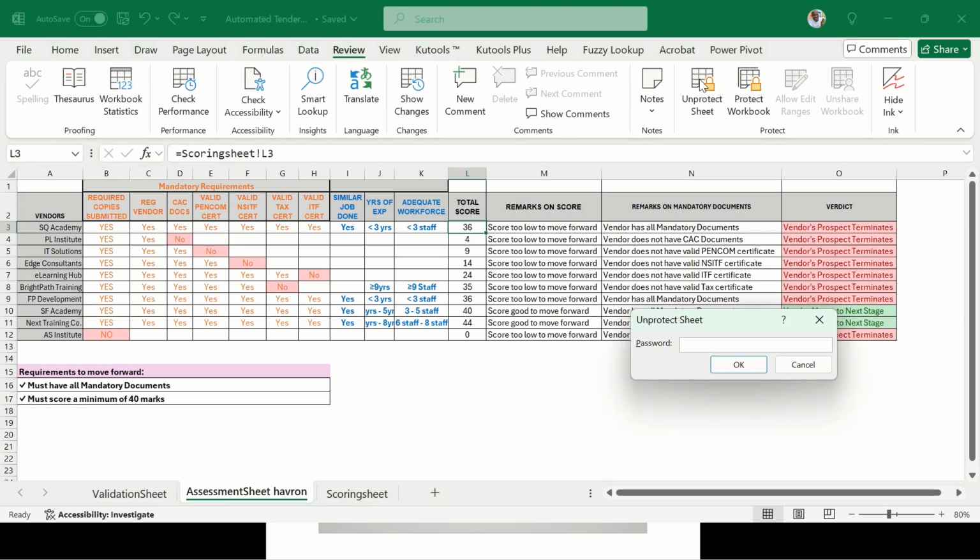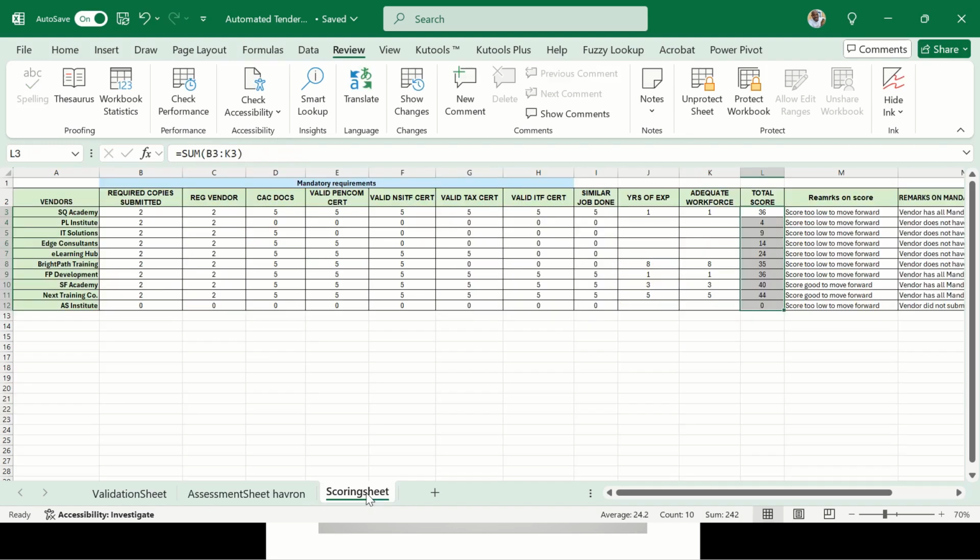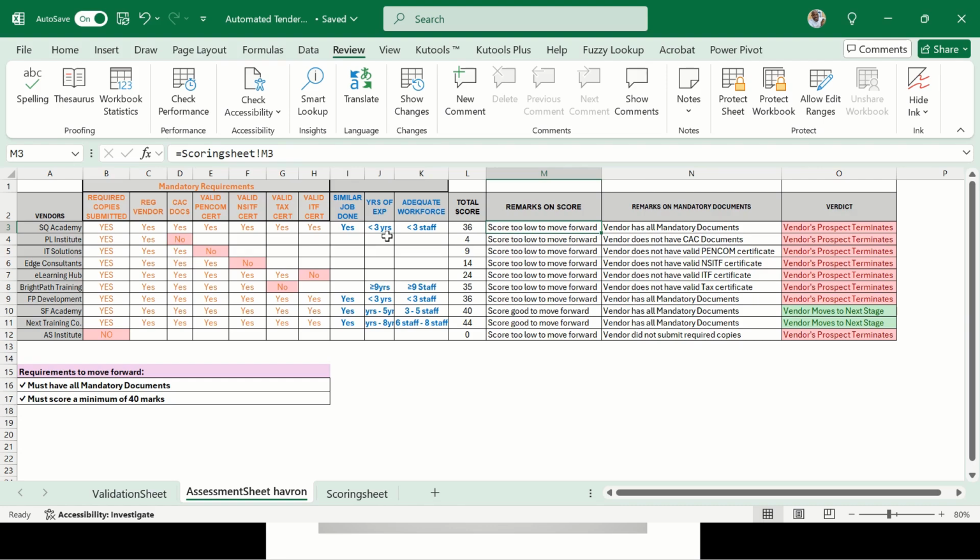All right, so I'm going to protect this sheet. So you can see that this is linked to the scoring sheet, which is here. All right, so here again is also linked to the scoring sheet.